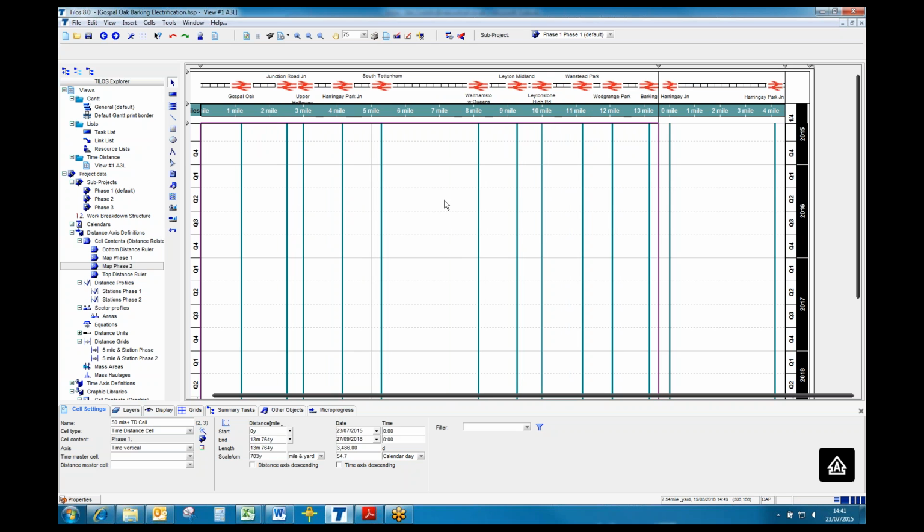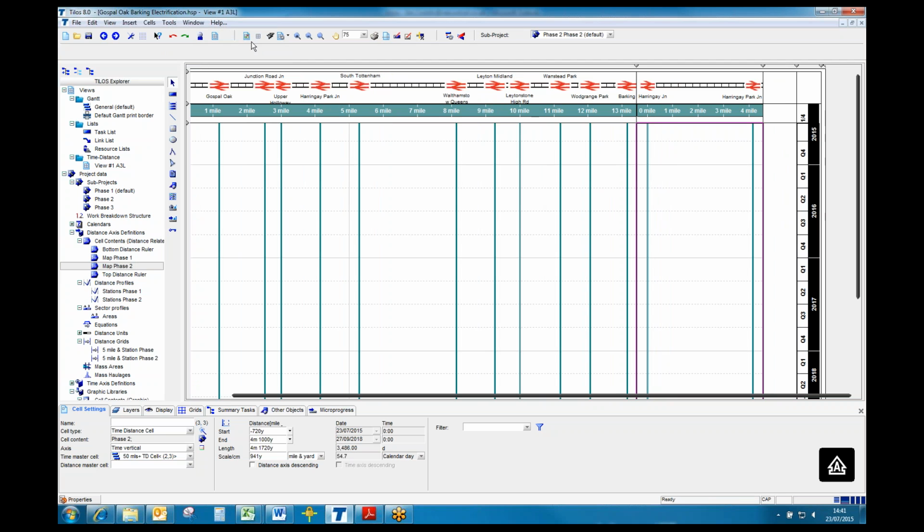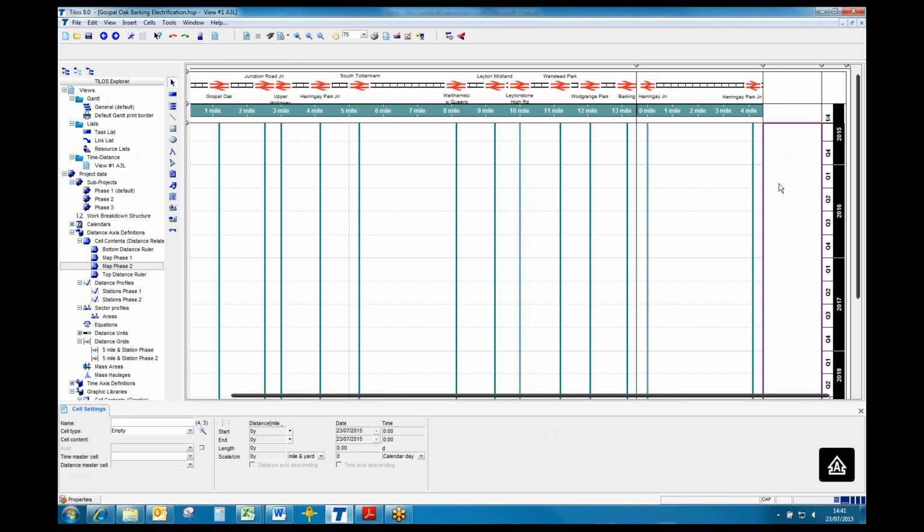So we've got the main route here, and then we've got one of our little branch lines, and then we want the other branch line. So we select this cell, and we go to the cell, the columns, and add a new column. So we've got another empty one over here. This is where we're going to put the third reference, our sub-project.